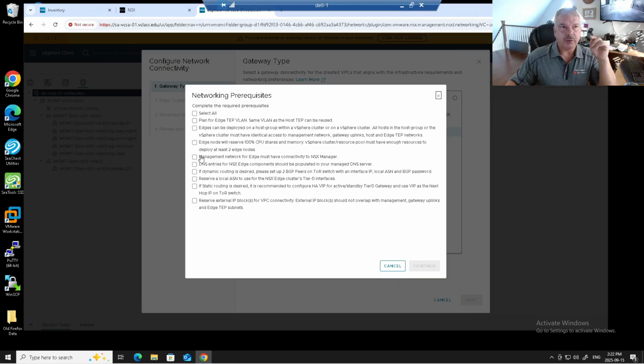Management networks, when you're deploying the edge, again, you must be able to reach your NSX manager. I'll show you that. I must have DNS entries. If you're using dynamic routing, you need to have two peers. You'll see that when I set up my interfaces. Reserve a local autonomous system number. This is all part of BGP.